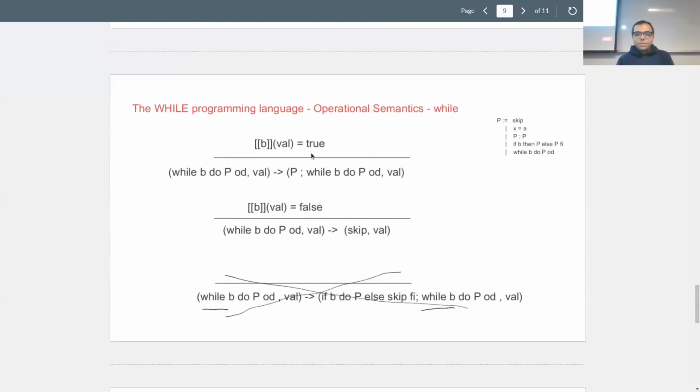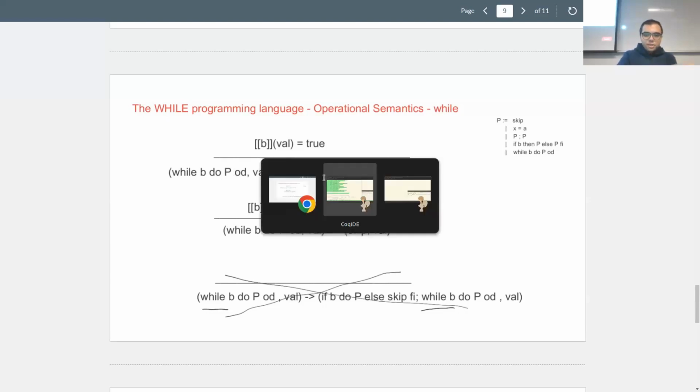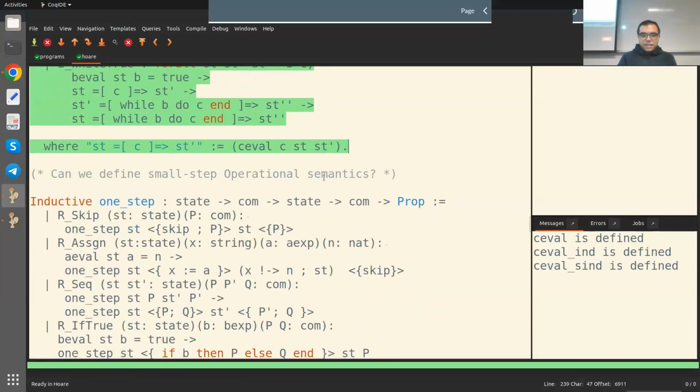And then we had these rules for while, which basically said that if my condition is false, I just don't do anything. My while doesn't run at all because the condition of the while, the guard B, is false. But if the guard B is true at the current state, then I have to first run one iteration of my while loop. I have to run P, and then I have to run my while loop again. Okay? So let's see if we can define this here.